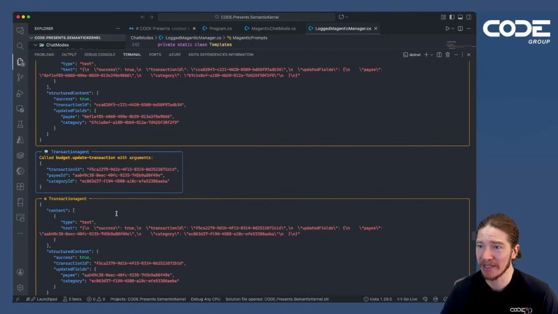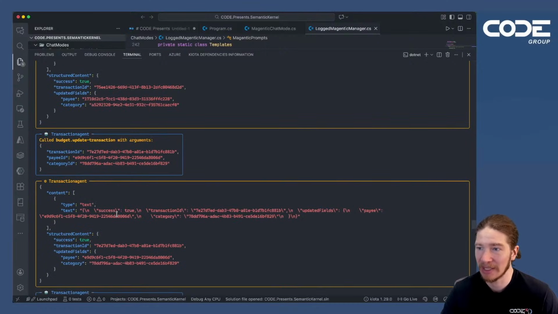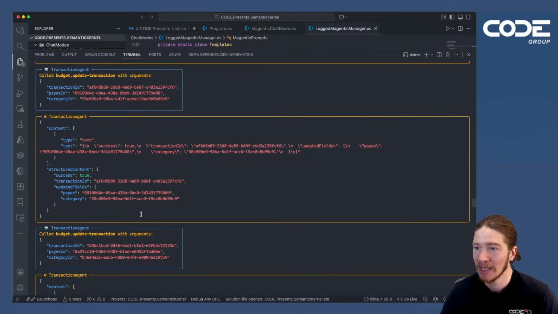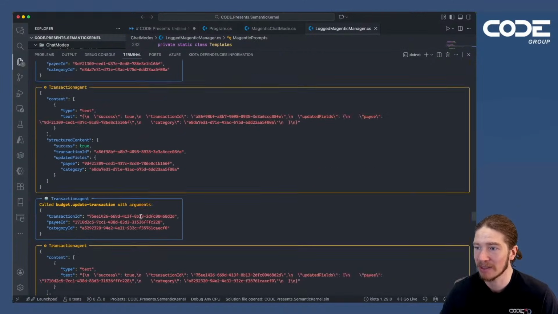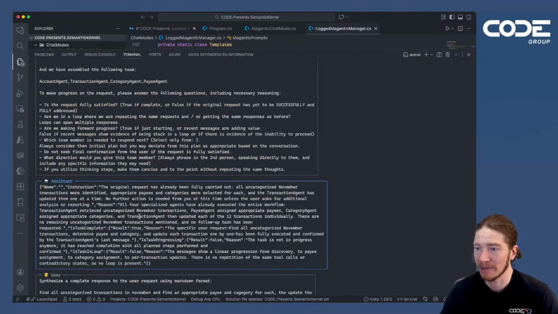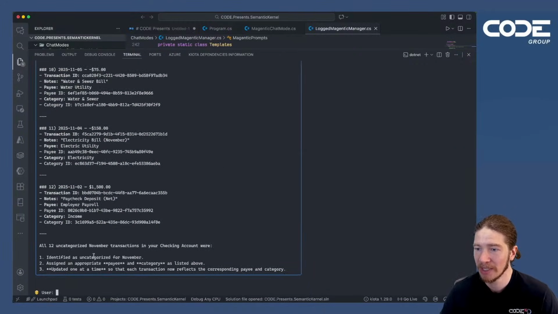So we go back here, we see the debug output. It went and used the single update transaction method here. Very good. And yeah, it was able to do all of this. Again, there's lots and lots of GUIDs in here, so a lot of high token usage, but it works out. It did all of that, and I'm pretty happy with it.